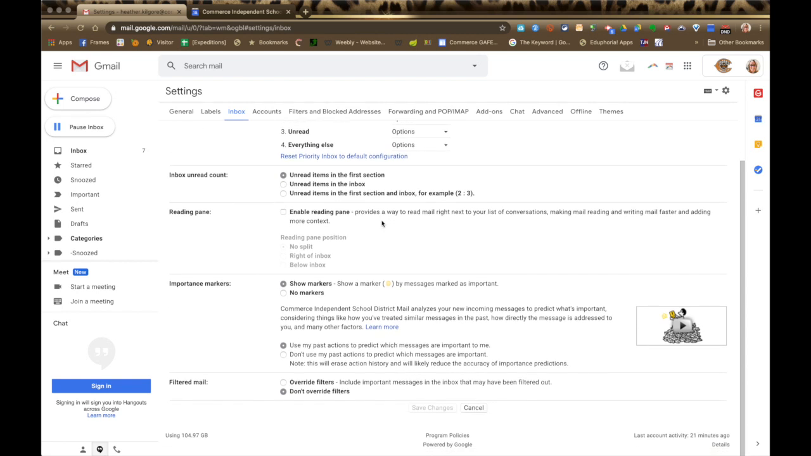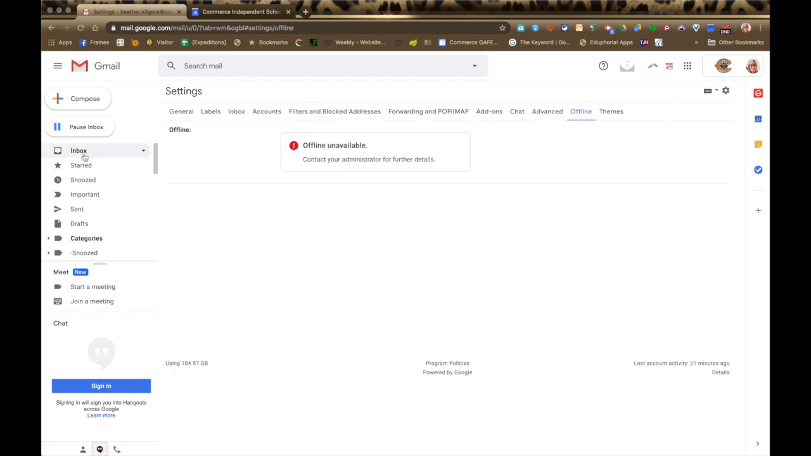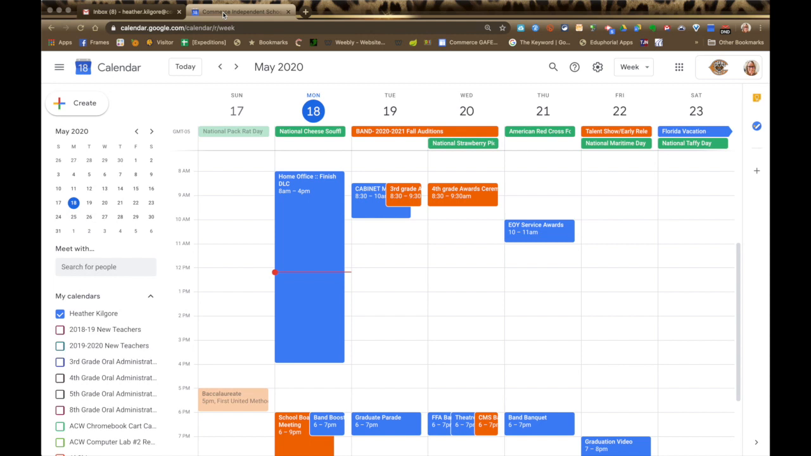And you can, you know, choose how you want this. Show markers. I have the markers on because I want it to analyze my incoming messages and help me handle my email life better. And then blocked. There's just all kinds of different things you can do here. So that is a little bit about Google and Gmail. And now we're going to switch over to Calendar.